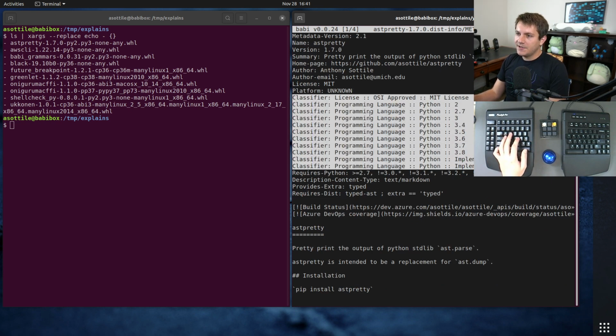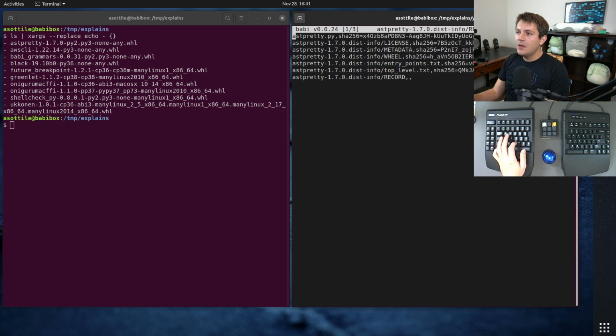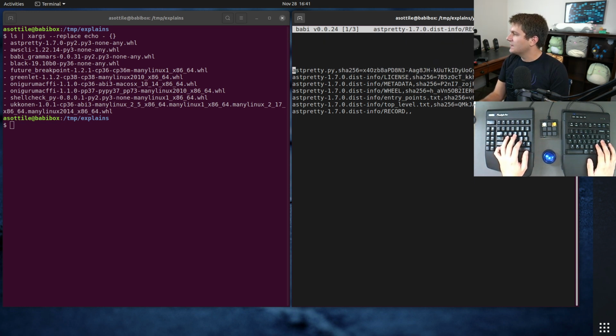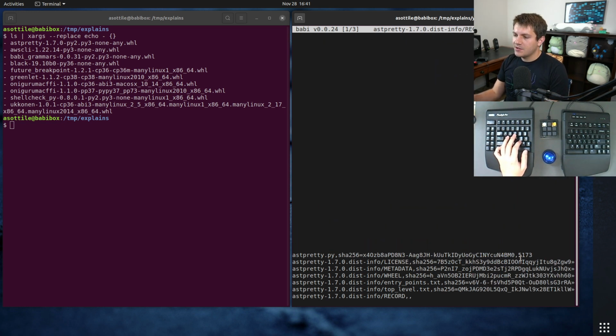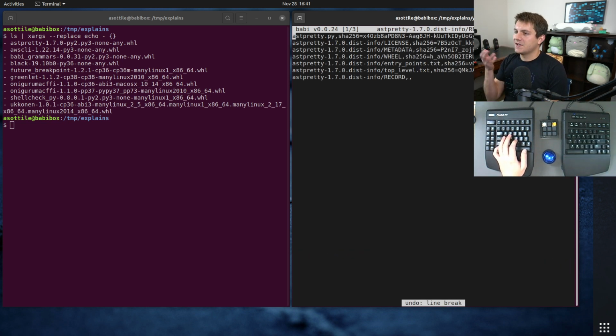And you get all the classifiers. And yeah, here's the record file that I was talking about before, which basically lists all the files as well as a checksum. It also contains the size of those as well. So this is kind of an internal checksum of all the files.